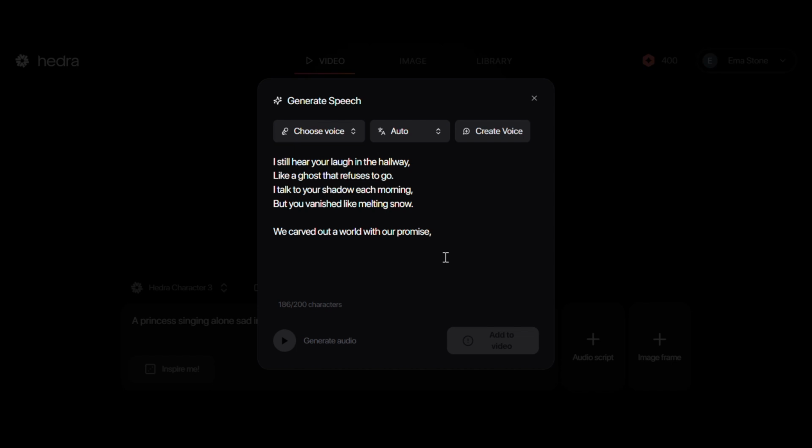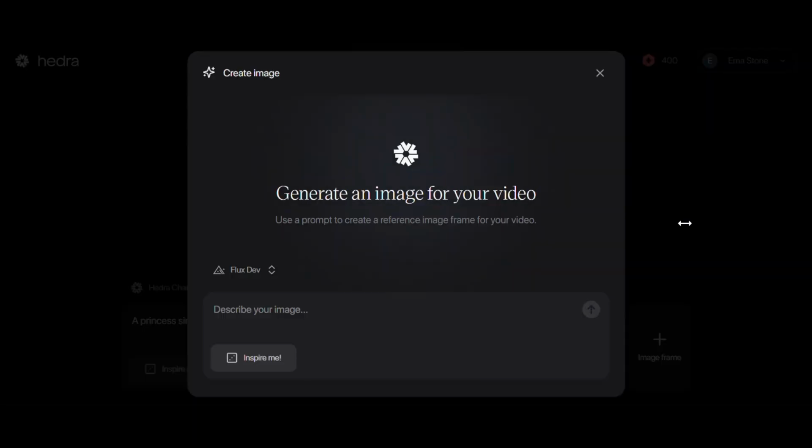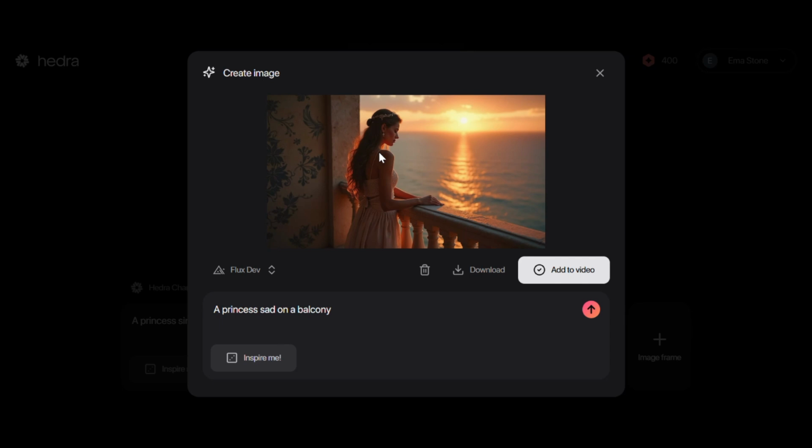So you're going to choose voice, and then you're going to choose the image. So once I've chosen my speech, I'm going to click on add to video, and then you're going to click on image frame, and we're going to create an image. For example, we're going to type something like a princess sad on a balcony, like the same prompt that I gave there. And then I'm going to press enter, and it's going to consume a bit of coins that we have, and just wait for it to get loaded. Now you can see that this image has been created, so I'm going to click on add to video.